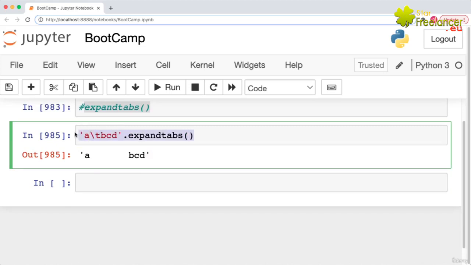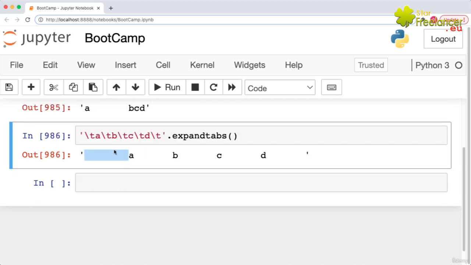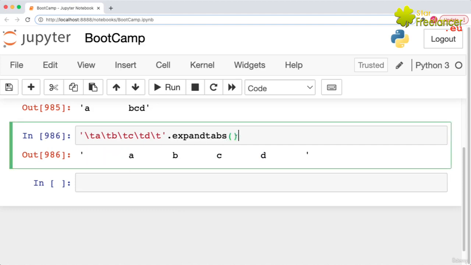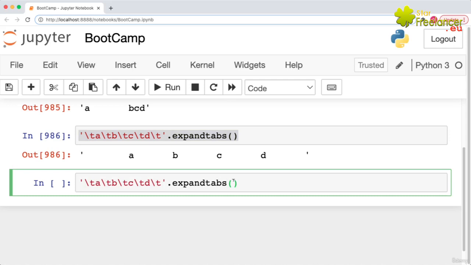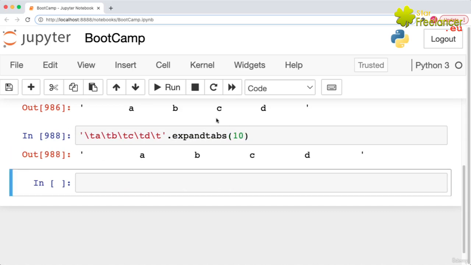Okay. Now let's run this again, but we're going to put this tab in many places. Let's say everywhere. Now let's run it. You see? All the tabs are replaced with what? White spaces. Okay, but you are asked, how many spaces are here? That is the default. But if you want to put a number of spaces by yourself, say 2, 3, you can put. If you want to put 10, you can put.